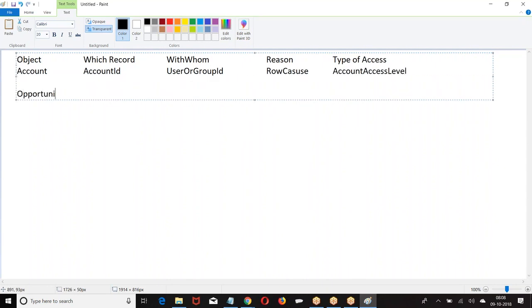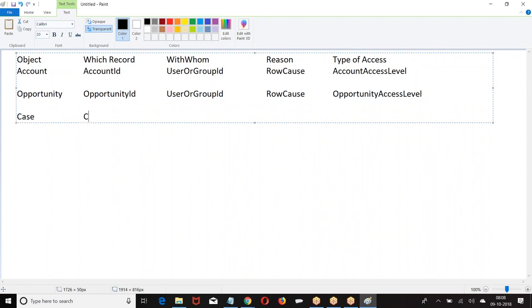If it is opportunity, tell me how it is going to be. Opportunity ID of the record which I want to share. ID of the user or a group with whom you want to share. Reason for sharing. Then for case, Case ID, user or group ID.